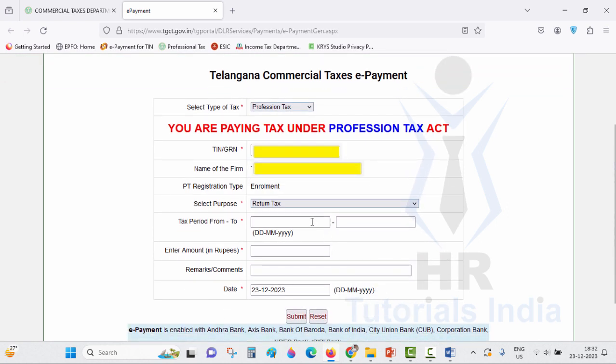Here we need to select the period. As you are making payment for the employer, we need to select financial year. Here I am making the payment for employer professional tax for the financial year 22-23. So I have selected 1st of April 2022 till 31st of March 2023.